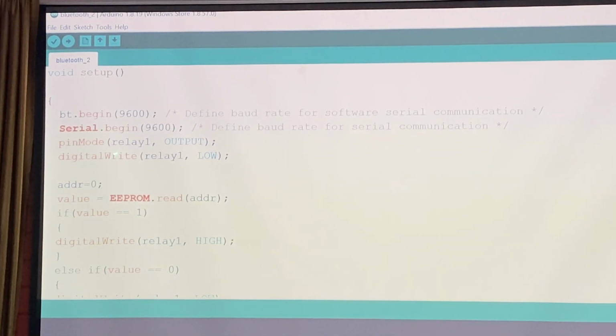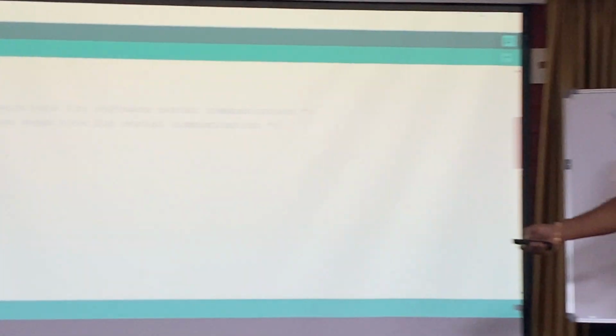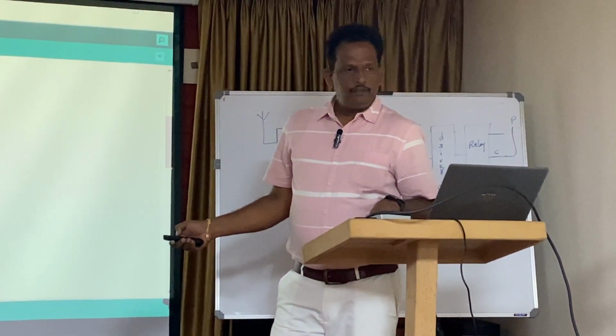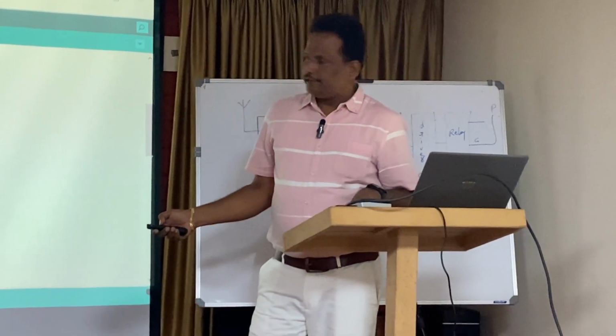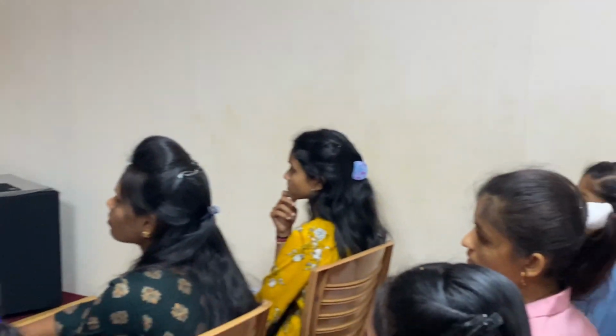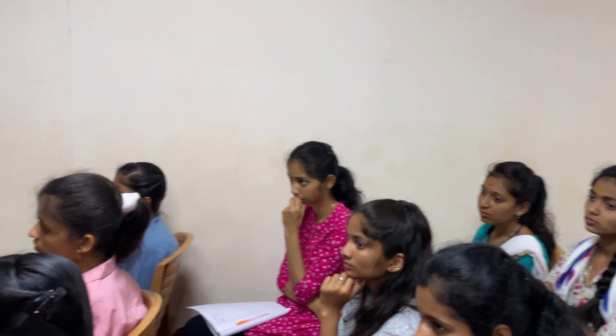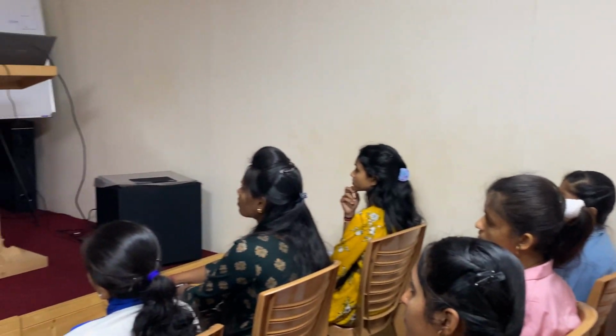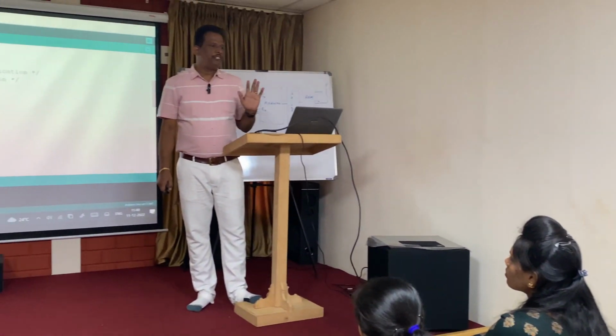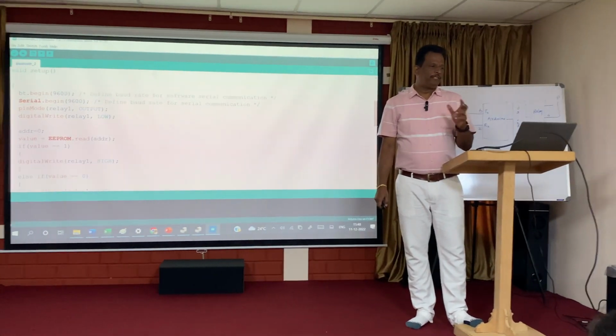Now pinMode, what does it mean? Previously explained: relay 1 comma OUTPUT. Why should we write this pinMode? Anyone? Here we are configuring it as an output port. Relay 1 means nothing but pin number 6. We are going to configure it as an output port, very important. Then digitalWrite relay 1 comma LOW. Immediately I wrote a digital value, LOW, to relay 1. Why? Whenever I start the project, that relay should be in its initial condition. That is a good method of writing the program.